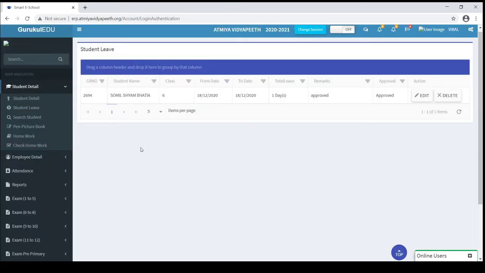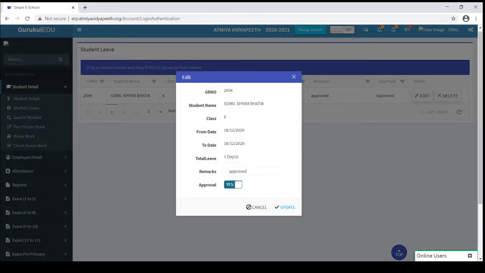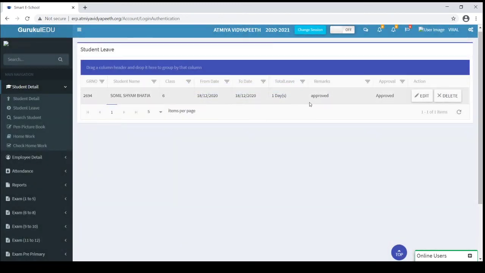This is the student leave applications page. Students or parents have their mobile application. So if a student wants to apply for leave, they can apply from their mobile application, and the teacher or particular employee can approve it from here. Just click on the edit button, then either approve or disapprove. Once you approve the leave from here, the student can see the notification in their leave application that this leave is approved.